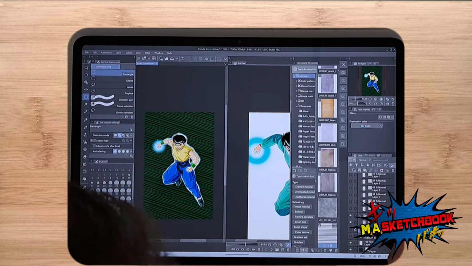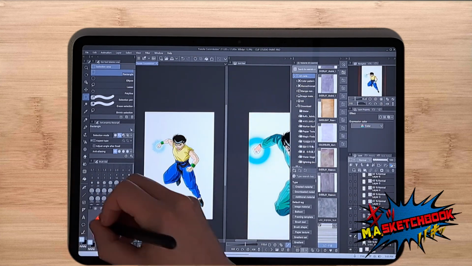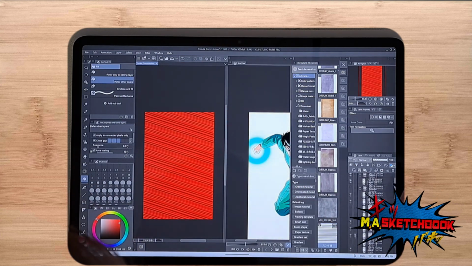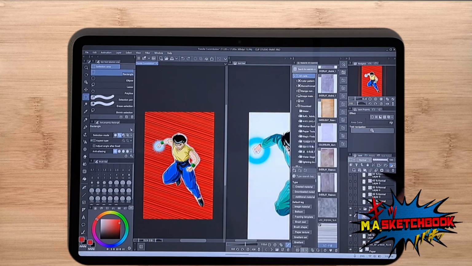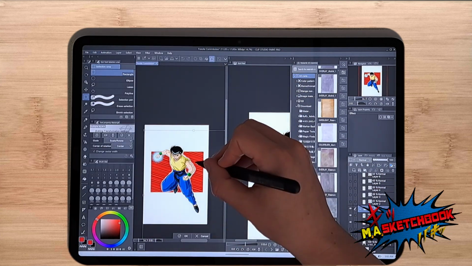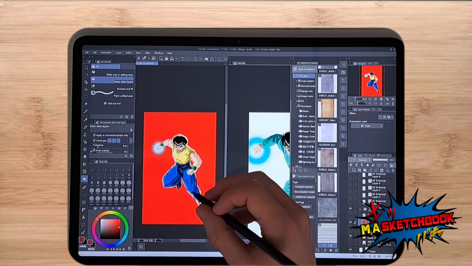Now I'm at background time, which is fun for me because I'm almost done with the drawing and I am at a point where I like how everything's looking, that I feel like I can finish it off with the background. And a background is usually the last thing I do. I know a lot of times people will do that first, but for me, it's the last thing that I do. For this Yusuke background, I thought it'd be really cool to add some speed lines.